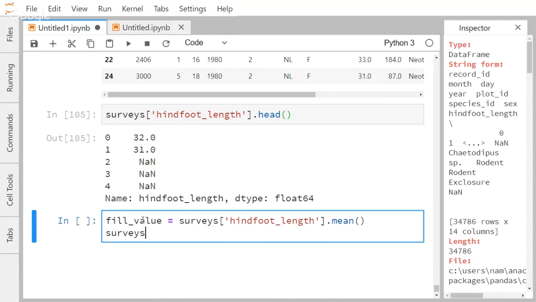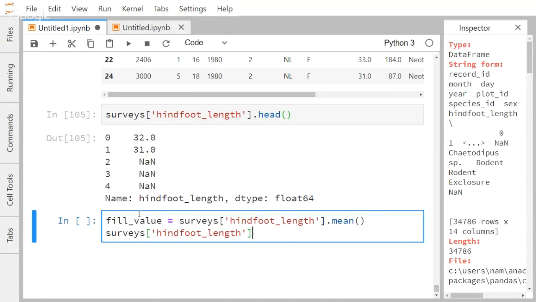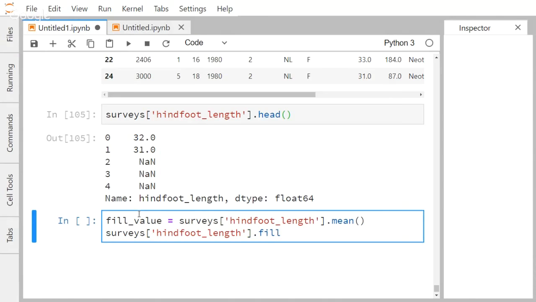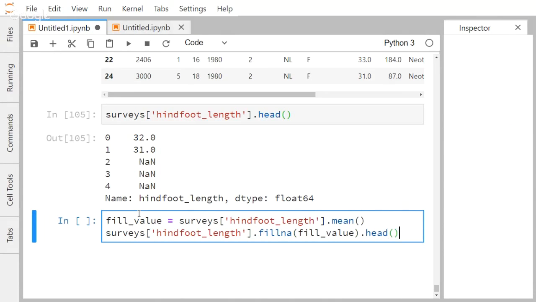Now surveys hind foot underscore length. And I'm going to fill all the NA values with this new fill value that I just put inside of the variable that I just filled in the first line. And then I'll grab the head of that.